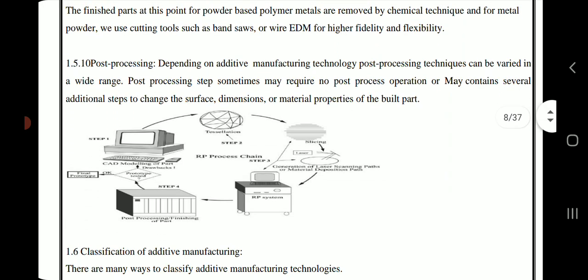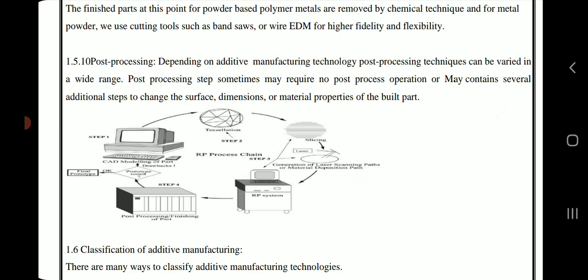Post processing. Depending on the additive manufacturing technology, post processing techniques can vary in a wide range. The post processing step sometimes may require no post process operation or may contain several additional steps to change the surface, dimensions, or material properties of the built part.